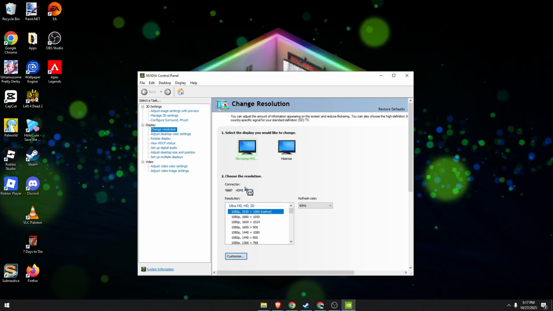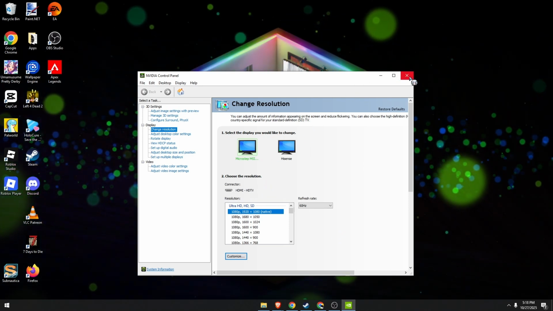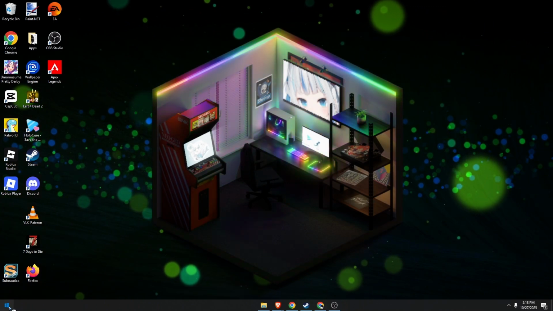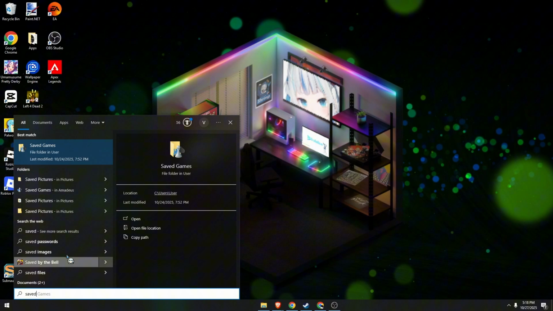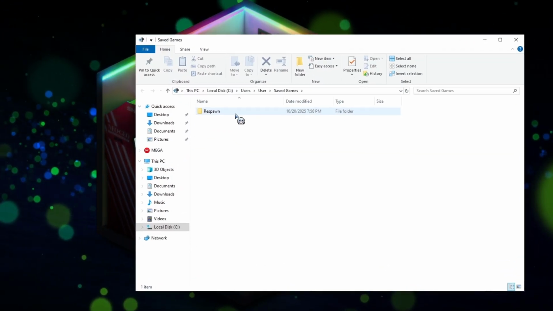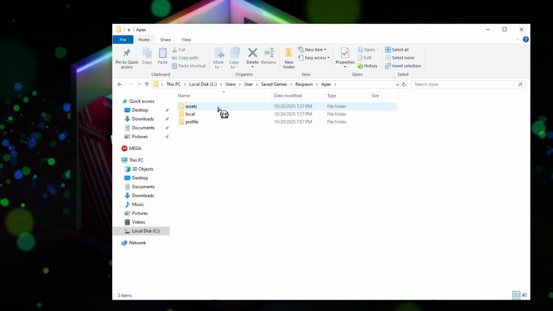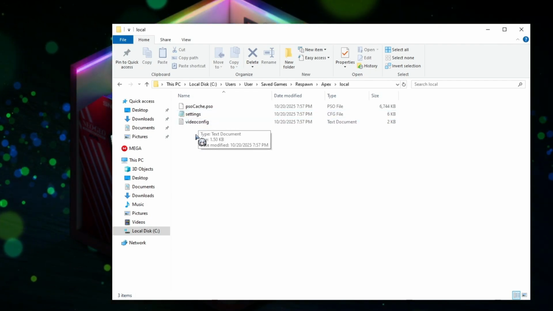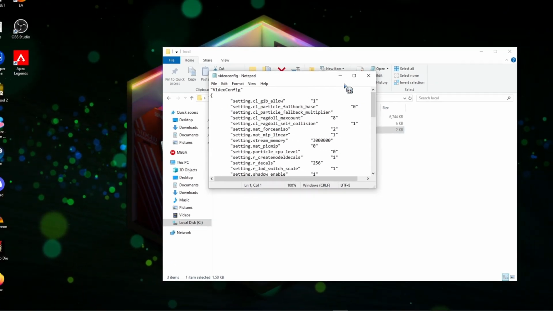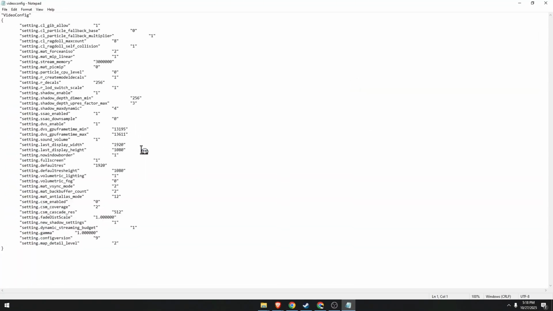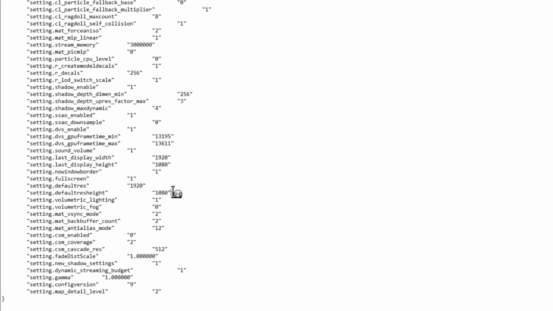Next, before you launch the game, open your saved games folder, right? So go to the Windows search bar. Type saved games, left click on it, Respawn, Apex, local, and choose video config. It will open up a notepad, maximize it, and I want you to go over this section, okay? So it will look like this.